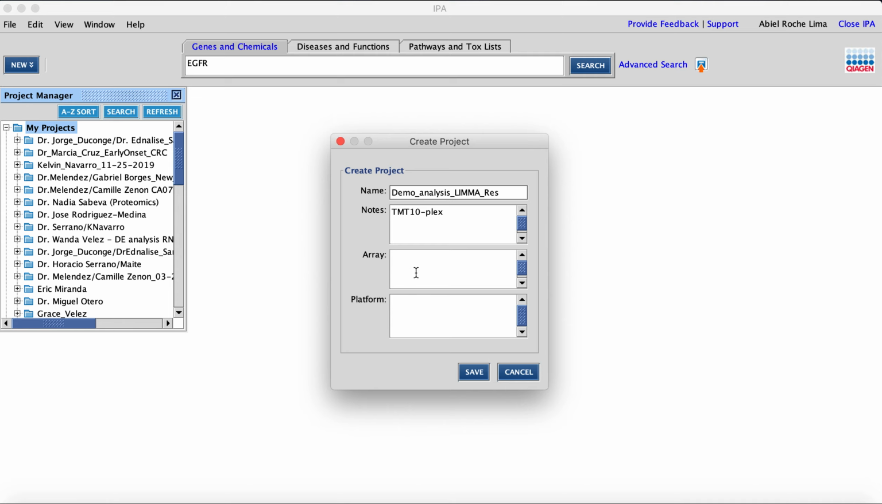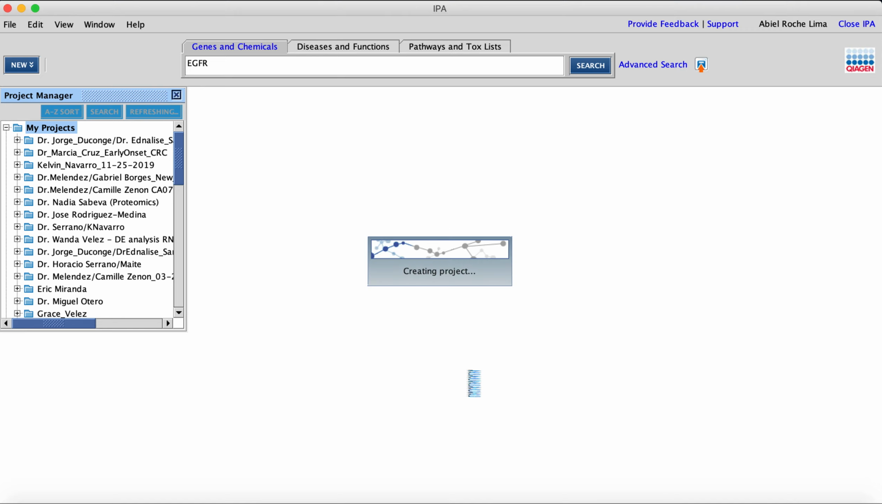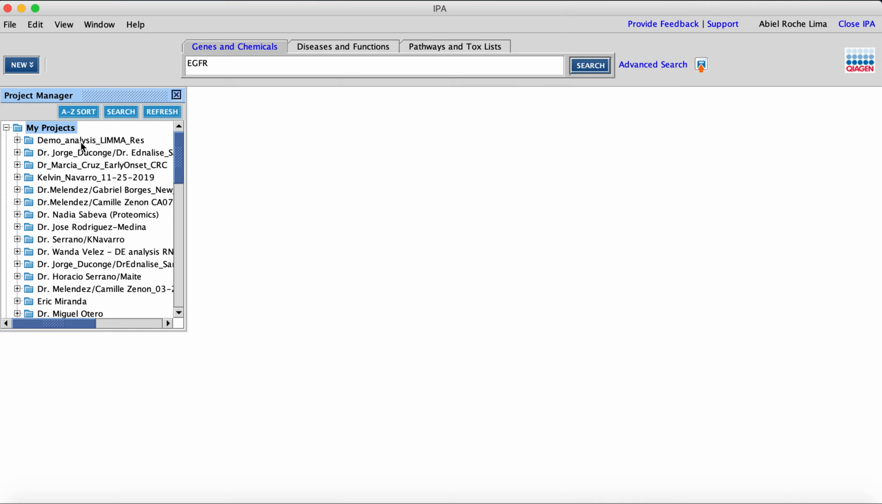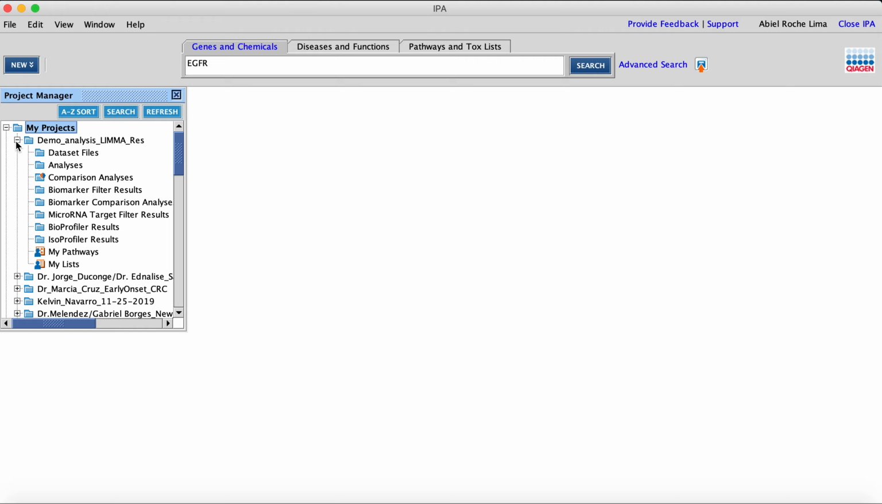If you have microarrays, you can type in here, for example, Affymetrix chip 1.0 of human, or something. So it depends on the data that you have. In this case, Demo Analysis Lima Results from TMT-plex, and then we can create that folder. It can take a while to run, and it has already been created automatically for you. It will create all these folders: dataset files, analysis, comparison analysis, and so on.